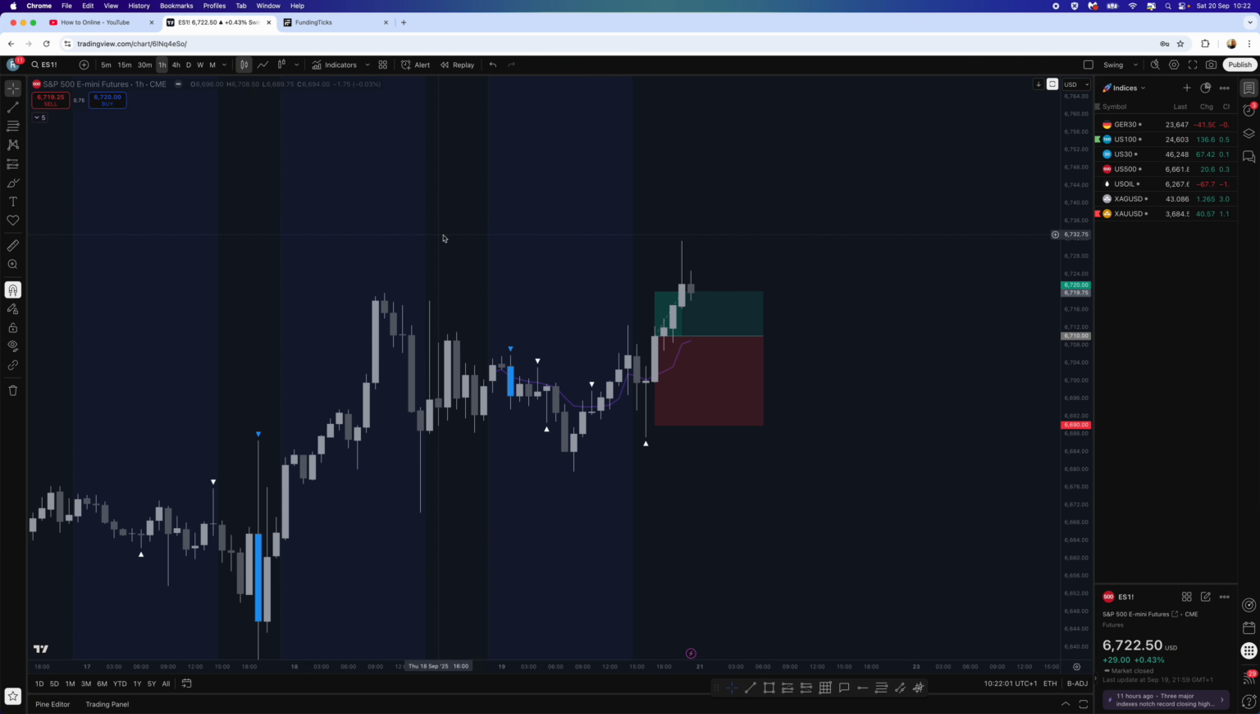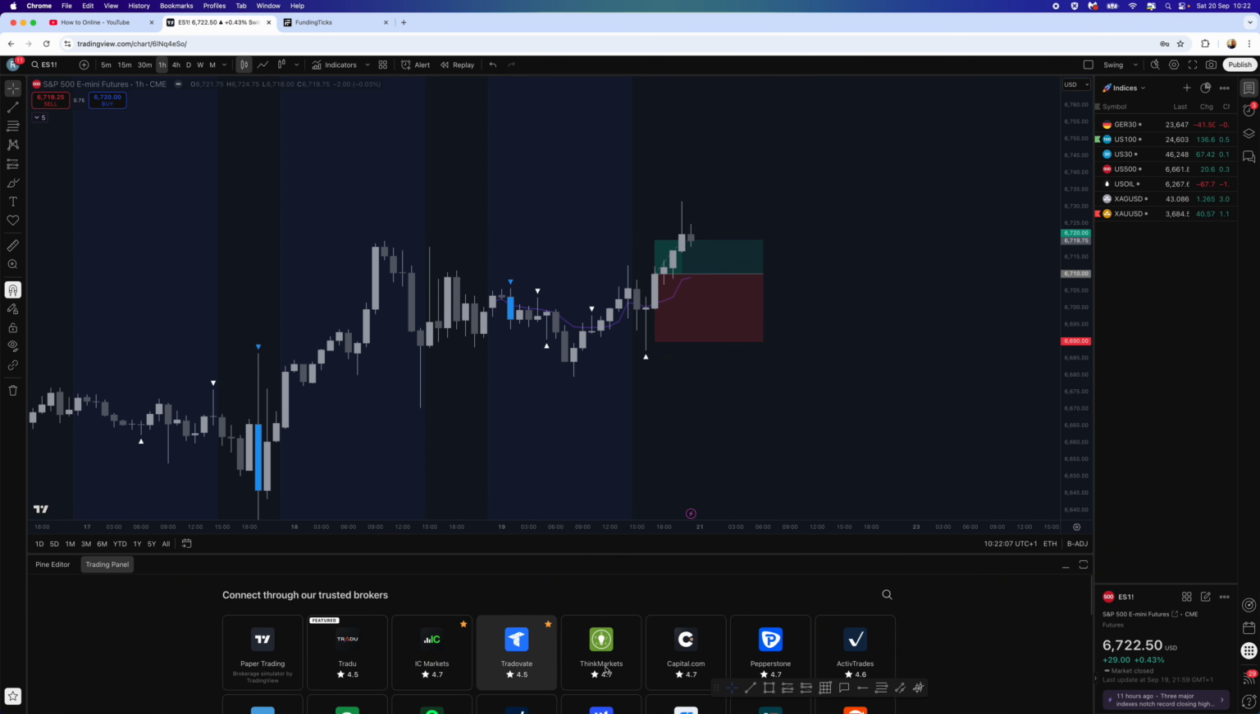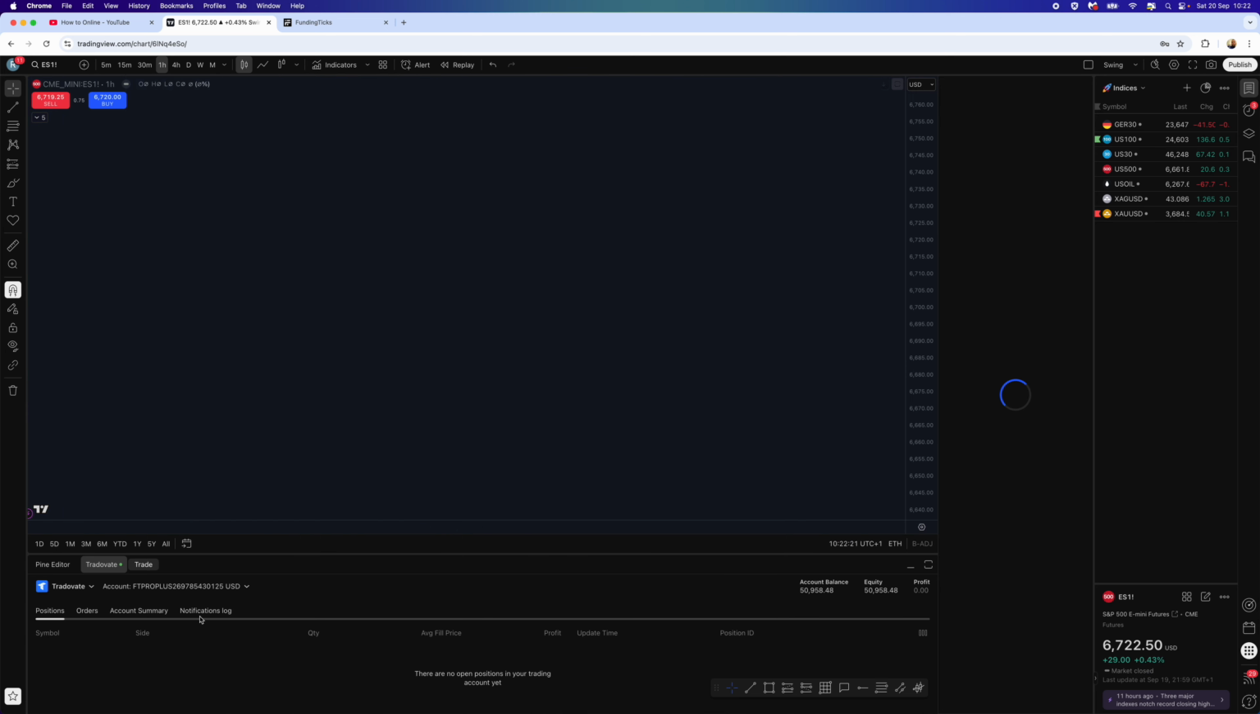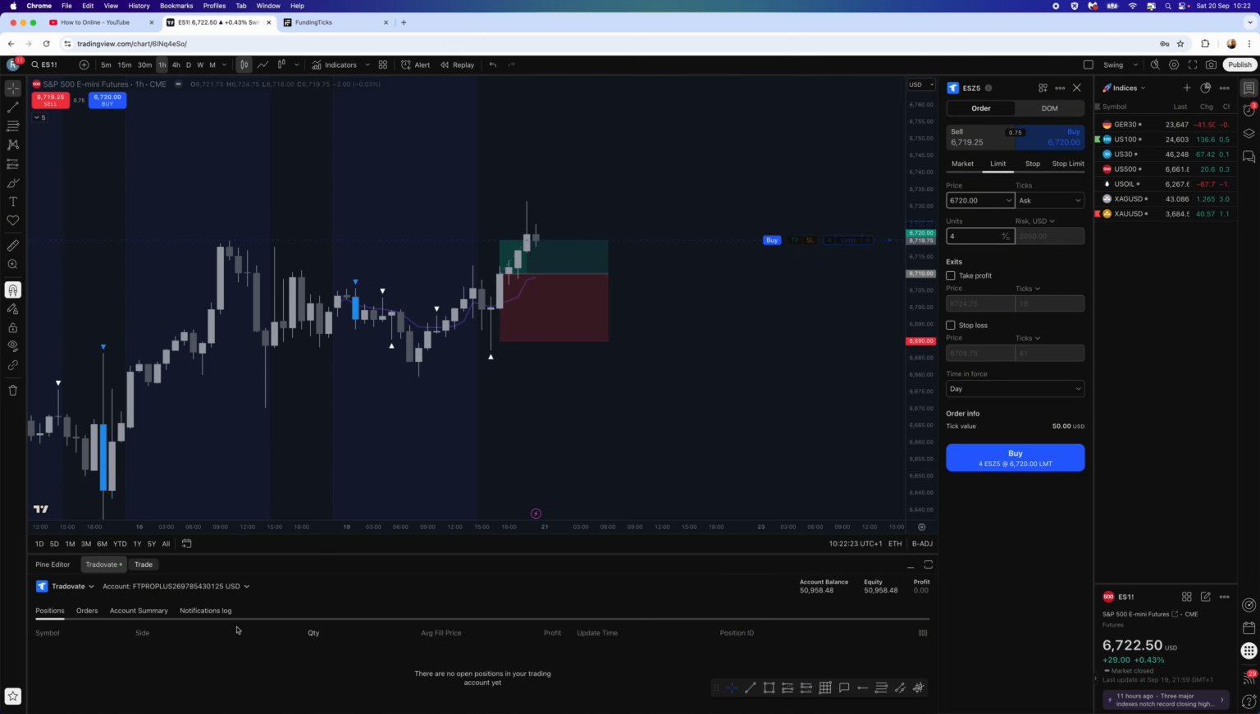Once we head over to TradingView, you want to go to the bottom left-hand corner and click on Trading Panel. You then want to go ahead and select TradingView. You want to enter your username, and then you can go and get your password from your dashboard. Once we enter our password, all we need to do is simply click on the Connect button. And as you can see, it will then connect to our accounts.